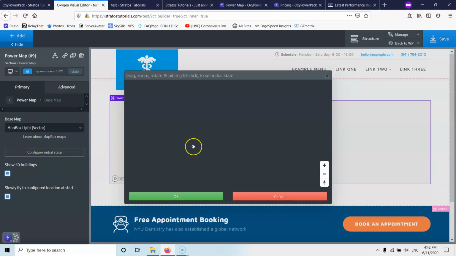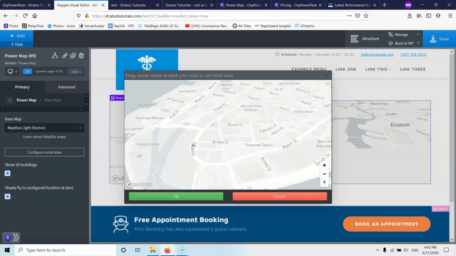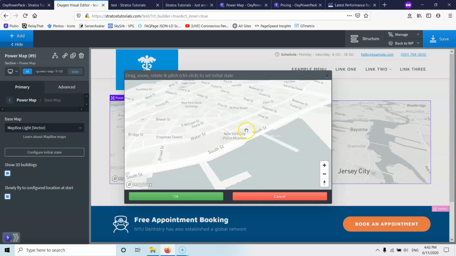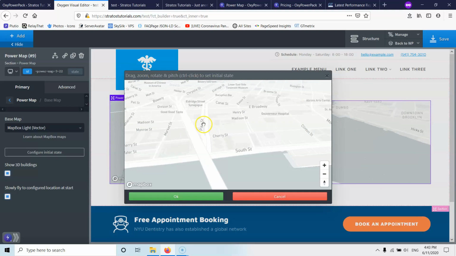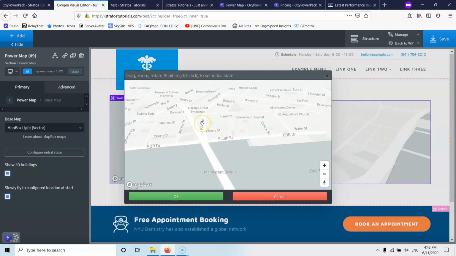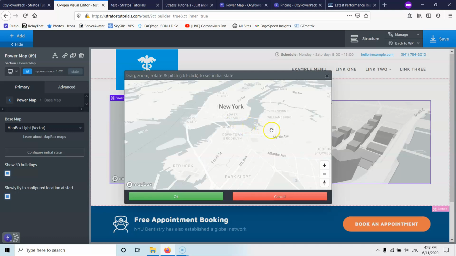Here you will configure where you want the map to end up. So it will start from somewhere, it will rotate, it will make a fly, a zoom, a rotation, and everything else, and then it will land on a specific mark or something. So where do you want to go?